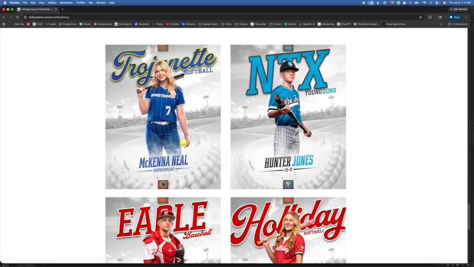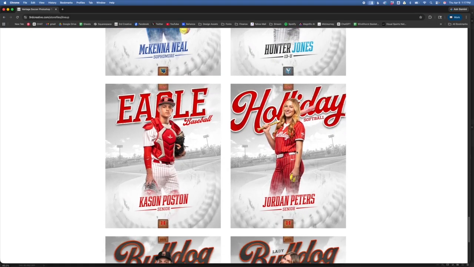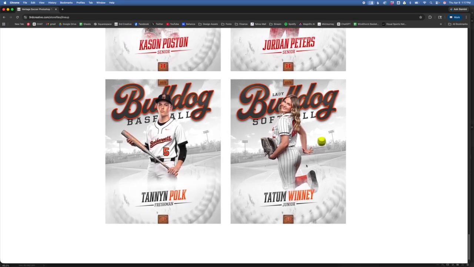There are a few sample images that I created. You'll notice that they are all grayscale or black and white background. This design is intended to remain grayscale or black and white for the background, and your color is going to come from your text layers and your subject, of course. But you can see I've got a few softball and baseball images here, just to give you an idea of what a few color variations might look like.